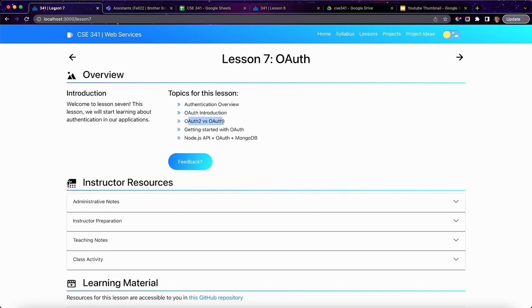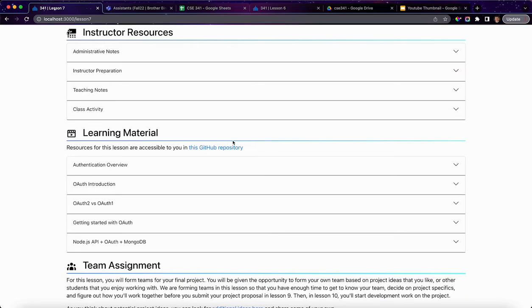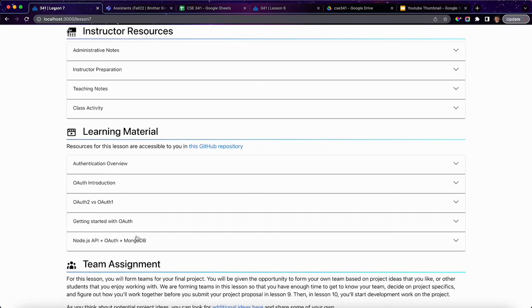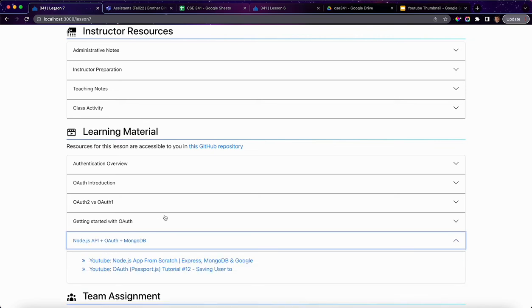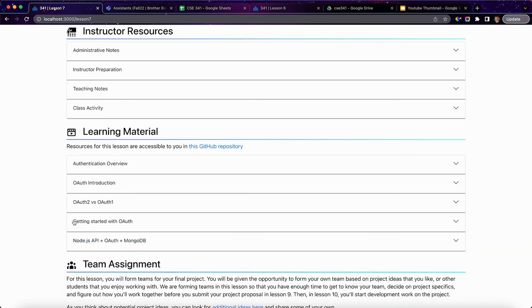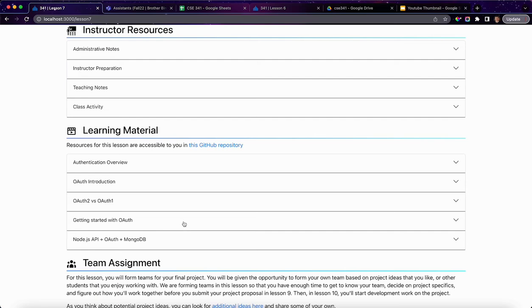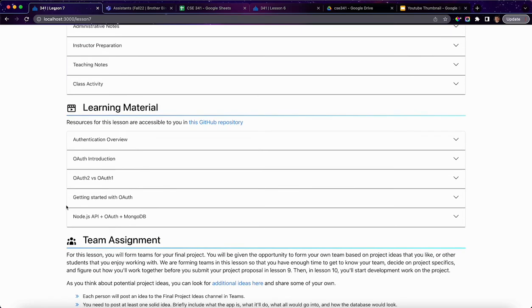So we're going to talk about some differences between OAuth 1 and OAuth 2, but OAuth 2 is the only thing we're going to use in this class. We're going to get started with it. What we're going to do for it is actually using something called Auth0. And so as you go into this learning material, there's a lot on Auth0, and Auth0 is very widely used in industry today.